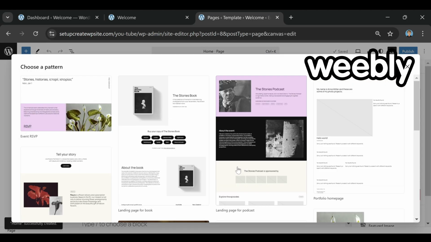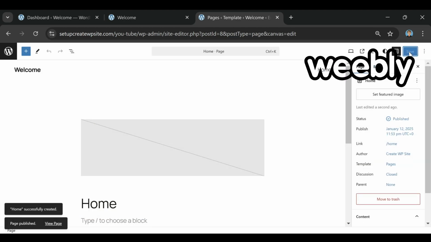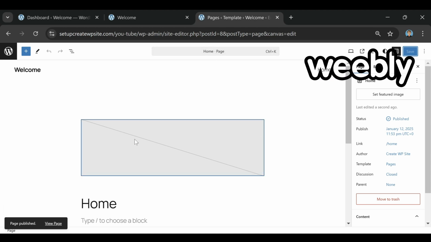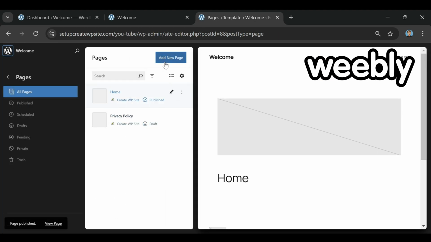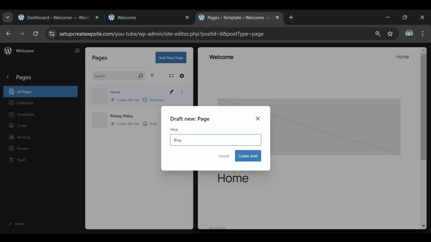Next, we have Weebly. This one is great if you just want something simple and easy. The setup is quick, and the drag-and-drop builder is very beginner-friendly. One big plus is that Weebly includes a free SSL certificate, which keeps your website secure. It's a good choice if you're building a small website or an online store, but the free plan has some limitations. Like Wix, you'll have to deal with ads on your site unless you upgrade.